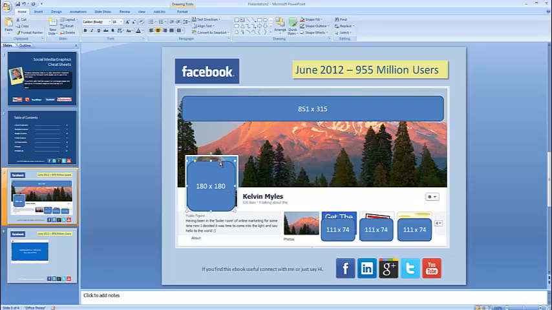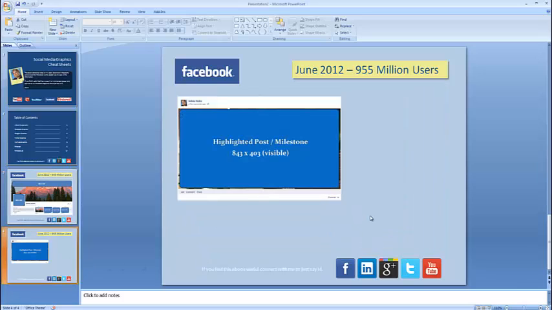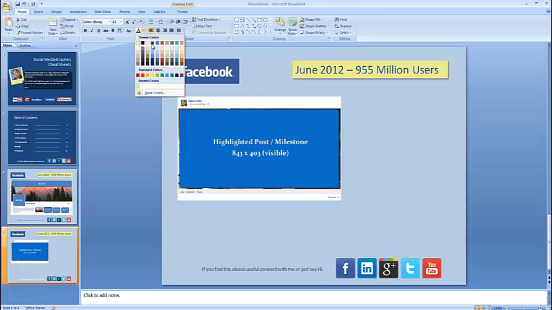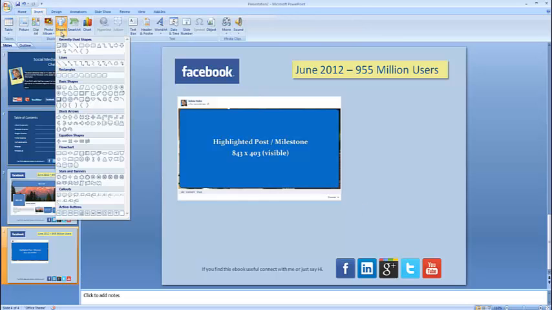Here's one of the gotchas. Because I didn't group the objects, the big image moved and the rest of it didn't. So here we are, we'll just change the color of the text again. And this is pretty much the basics of what we've done here.